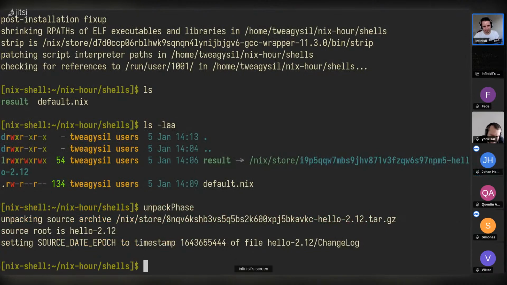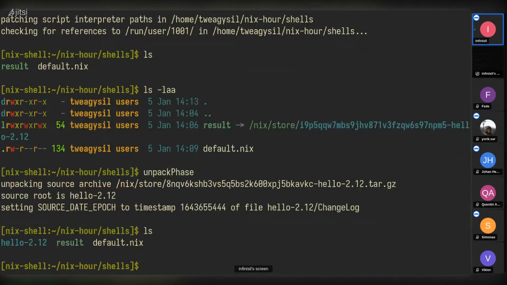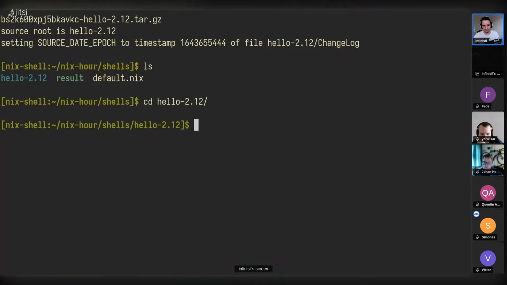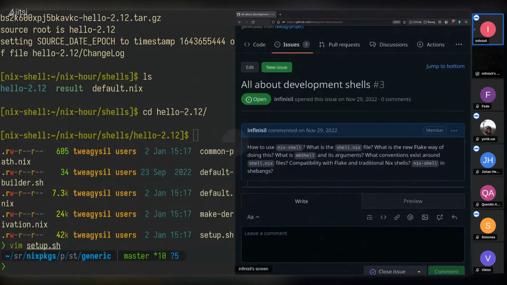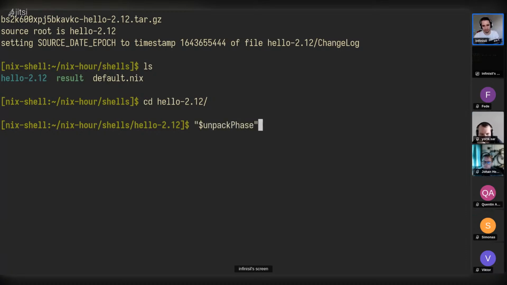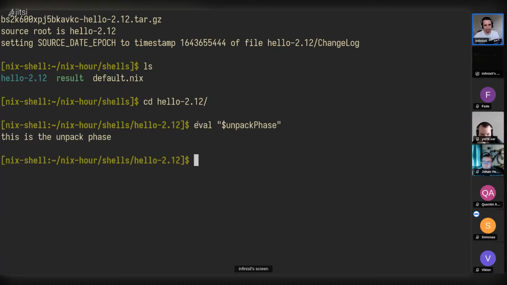Unpack phase, and then I thought we should already be in the source directory here. No. Anyways, it's a special case in genericBuild that if we are in the unpack phase, then we need to change directory to the source directory. I see. So yeah, if you actually want to reproduce a build, it might be better to just look at what the build actually does, or run the phases manually like that. But I guess you need to use, I believe, this eval unpack phase to actually run that phase then.